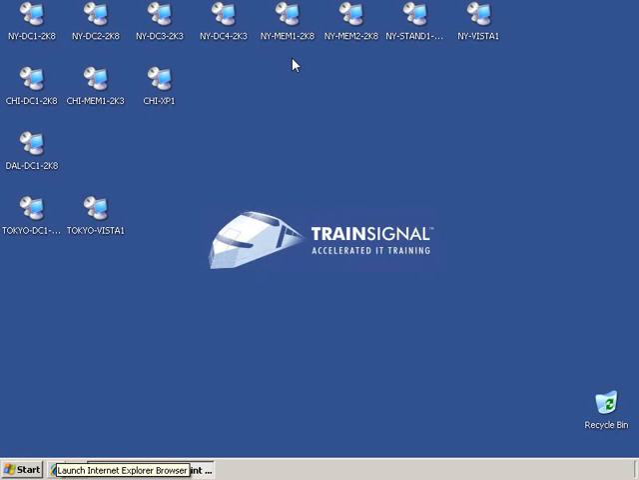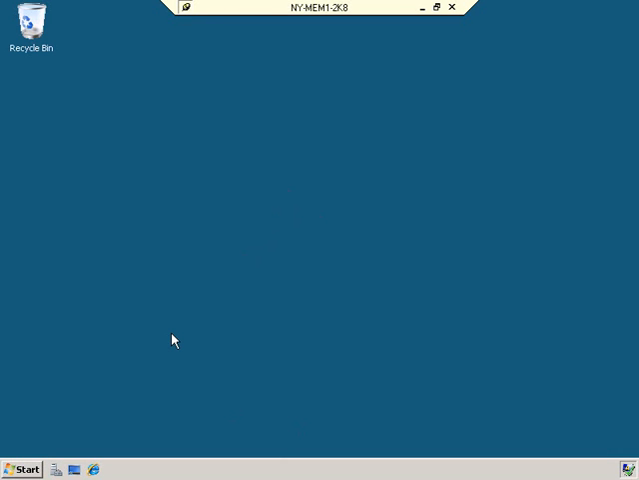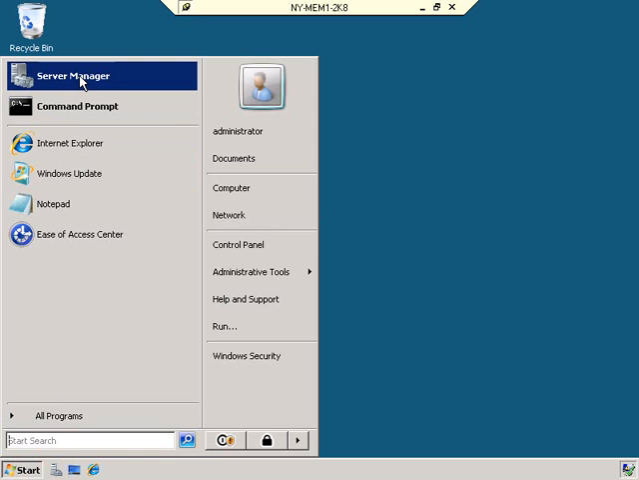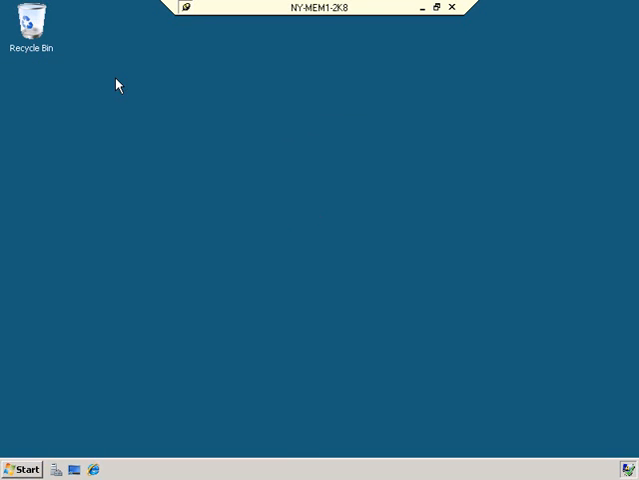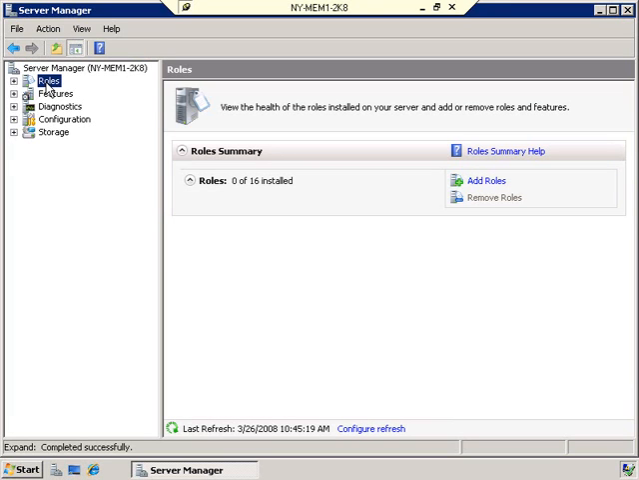Alright, I'm going to go ahead and connect to New York Member 1, a Server 2008 computer. There we go. And the first thing we need to do if we want to turn this machine into a router is we have to add a role. And in order to add a role, we're going to click on Start and then select Server Manager. In the Server Manager, I'm going to click on Roles.